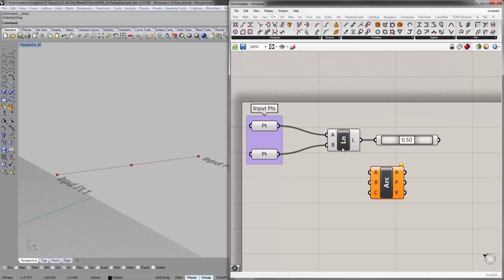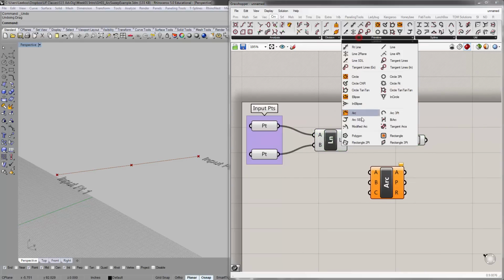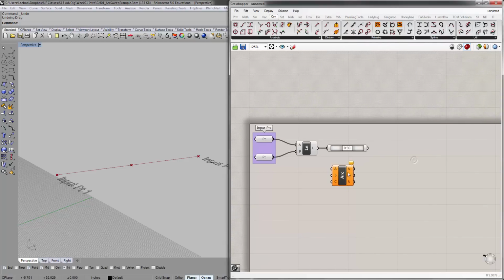A lot of the process of learning Grasshopper is getting to know some of these components, and you'll see there are a lot of different types of circles you can draw, and so on. That's all fine. So this is the arc that we're looking for.